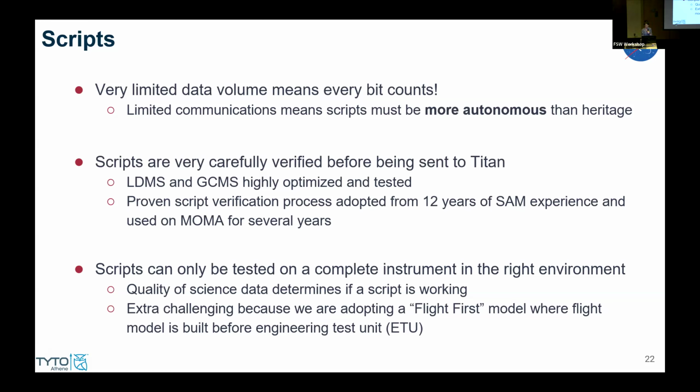Also, what is really cool is that we can optimize and test these scripts with all the experience we've had on SAM. SAM is the Sample Analysis at Mars on Curiosity, on MOMA, on ExoMars. So it's been proven, this script verification has been working on Mars for 12 years with SAM, and has been experimented on MOMA for several years too. Also, what is going to be different for us this time is that we call it a flight first model. So that means we don't have an engineering model first. So all the scripts and flight software will be tested on the flight model first. That's kind of scary. So we cannot really mess up, but it's a budget question here.